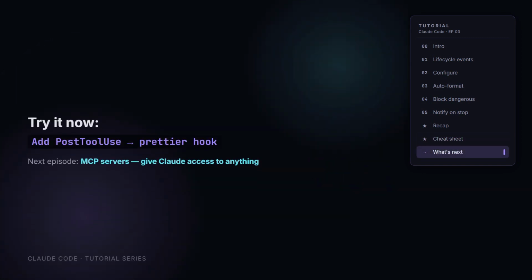Try it now. Add a post-tool-use hook that runs Prettier after every edit.